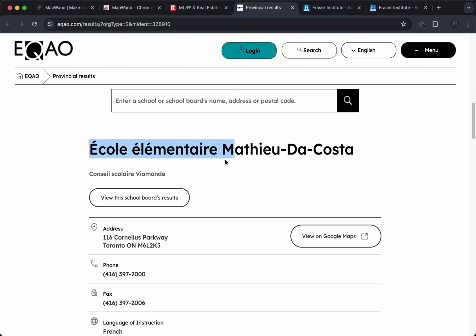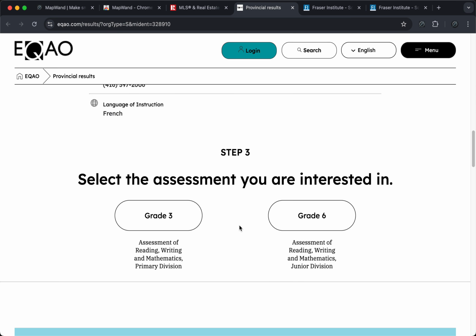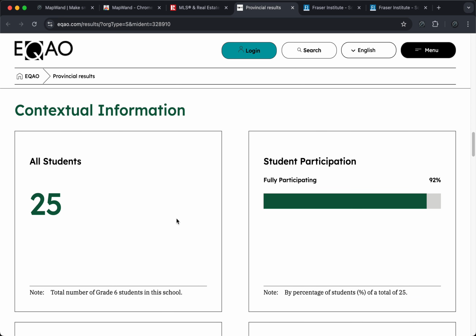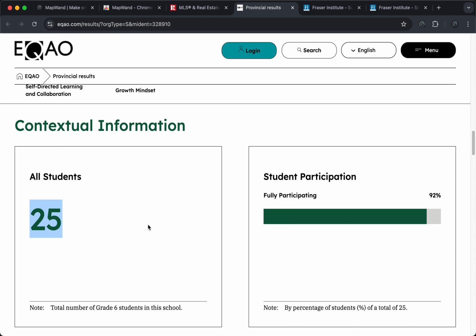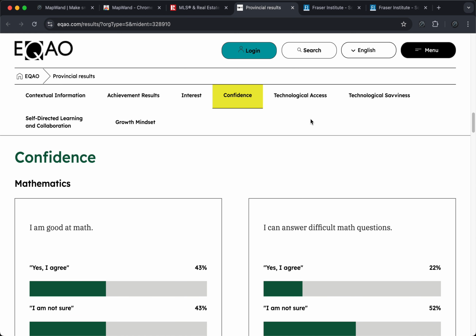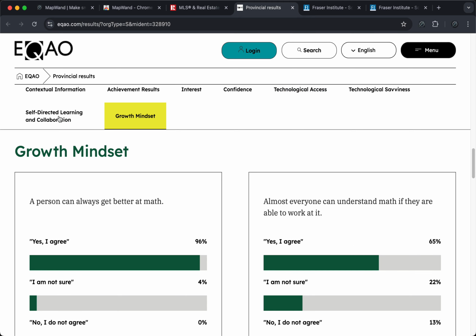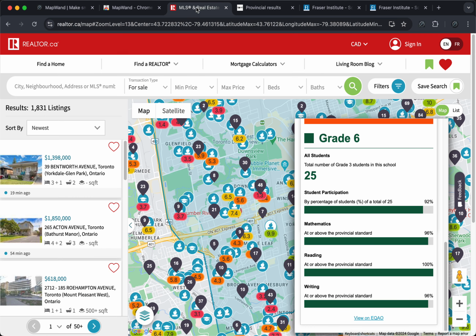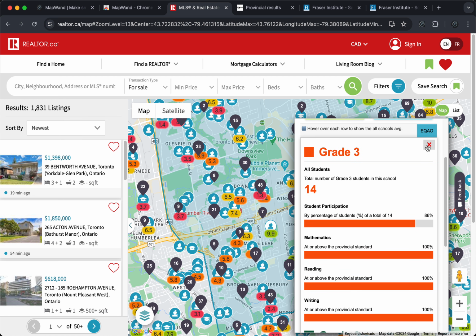and see this school. And if you scroll down, you can choose grade 3, grade 6. So if I click grade 6, you will see the details. Some information is already on the previous page, but here you have the full report, so you can check more information here.